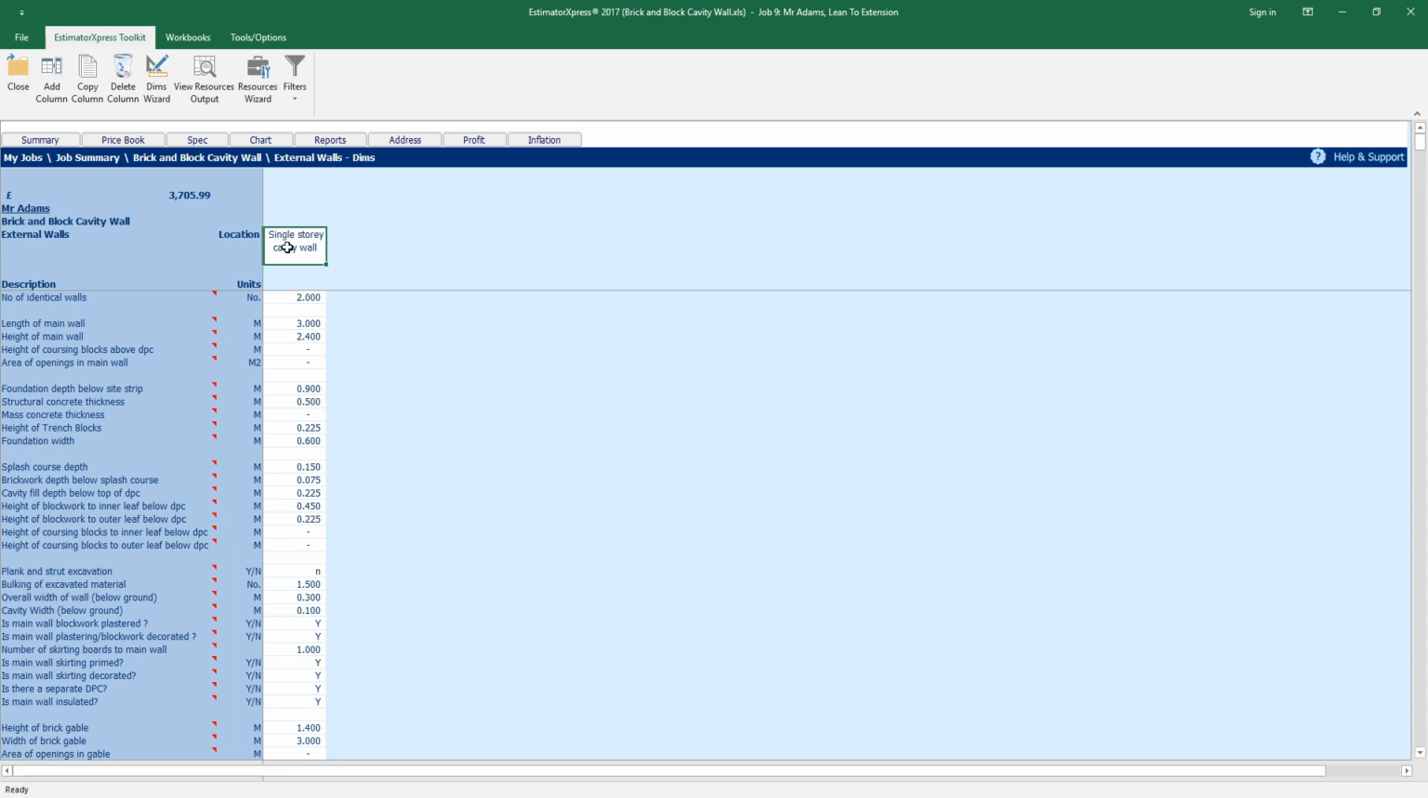You can edit the data in this column in this view, just like a spreadsheet. However, with a large data set like this, it's often easier to go back into the DIMS wizard, the dimensions wizard. To do that, you would click anywhere on the column and then click the DIMS wizard button. Note that at the top of the column here we have the number of identical walls set to 2, showing us that this one column of data is estimating 2 walls.